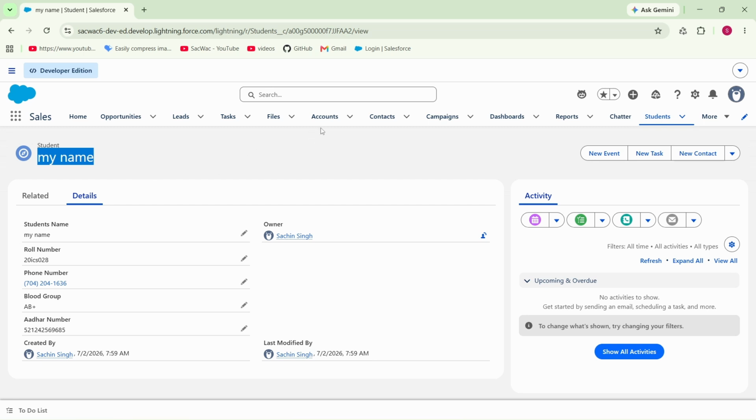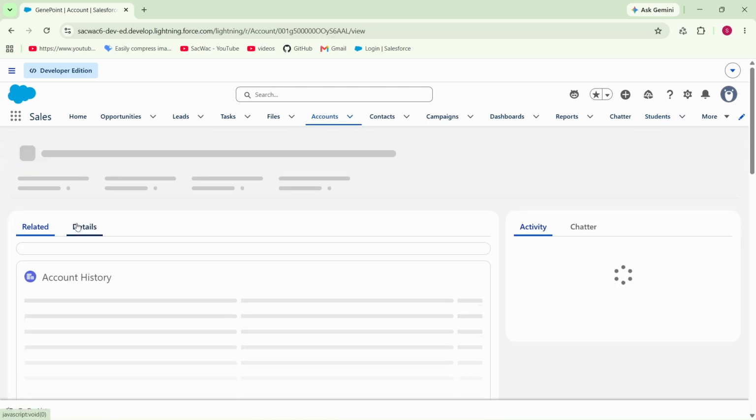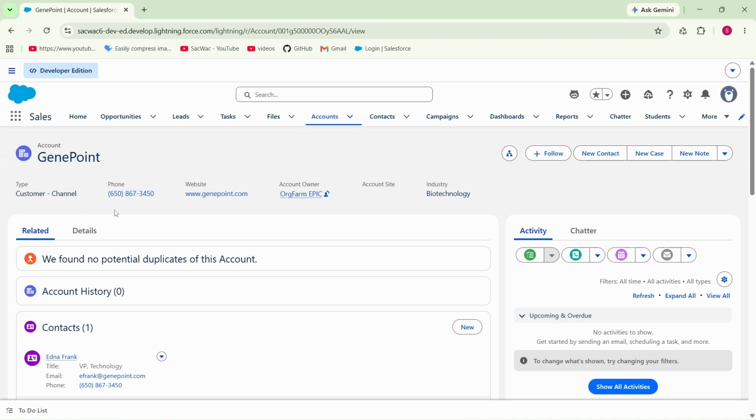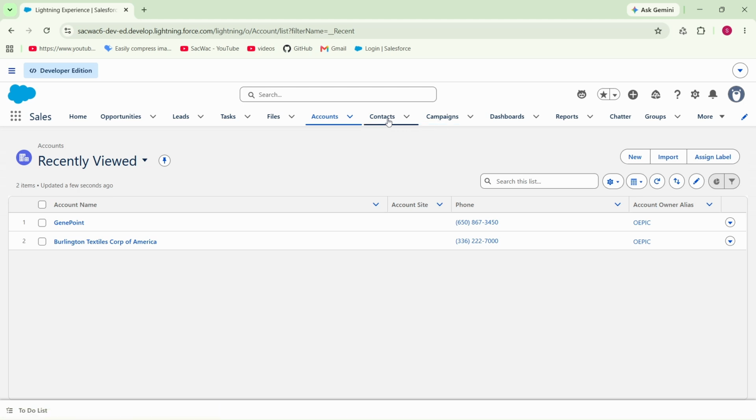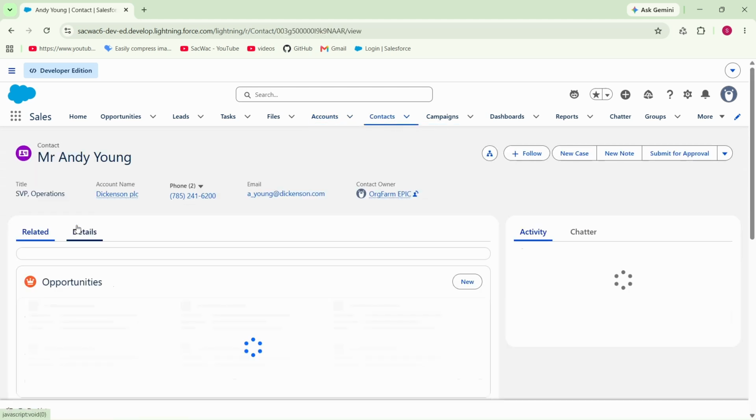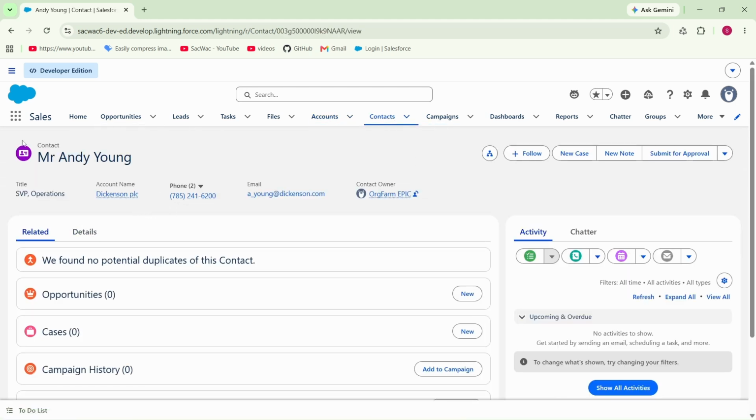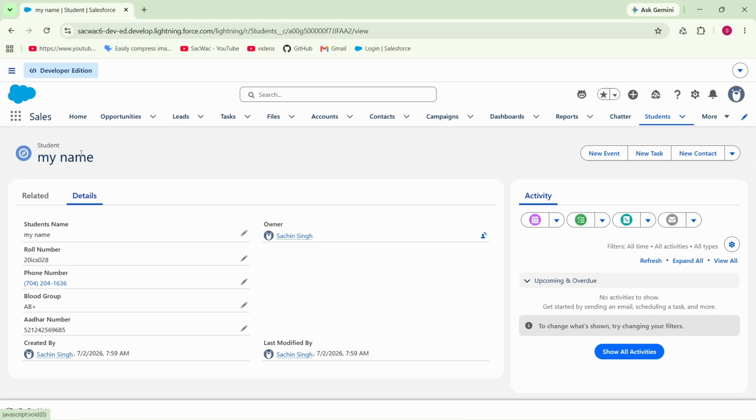Okay, so if I click on the account object and try to open a record of an account, you can see this highlight panel has multiple things. It is showing type, phone, website, account owner, account site, industry, a lot of fields in the highlight panel. So this is all coming from a compact layout, obviously. So let's try to open one or more records of different objects and you can see the contact record has a different highlight panel with different fields. So now we will try to create our own compact layout and we'll try to put it in our student object highlight panel. Okay, we will try to put it here.